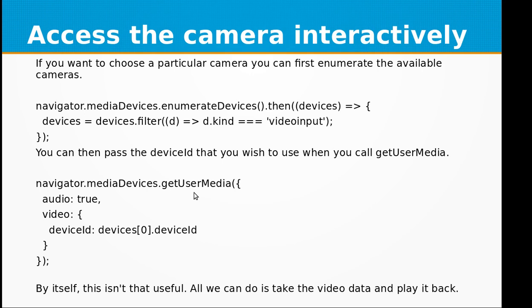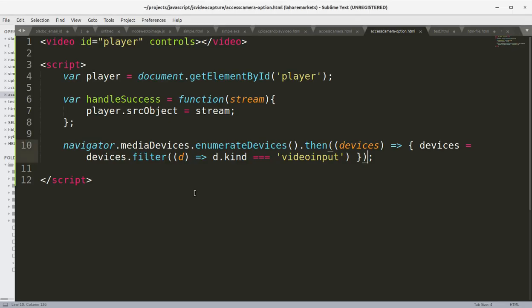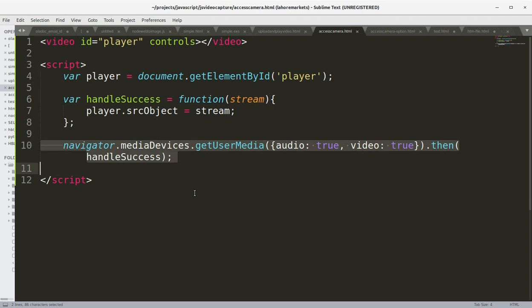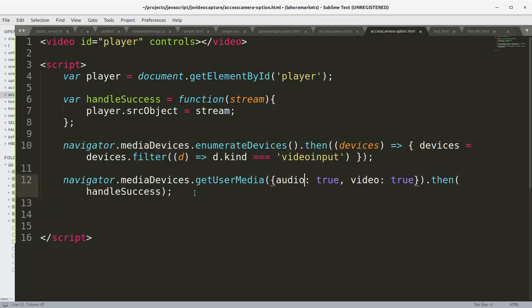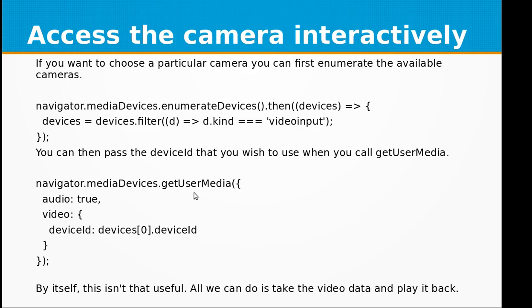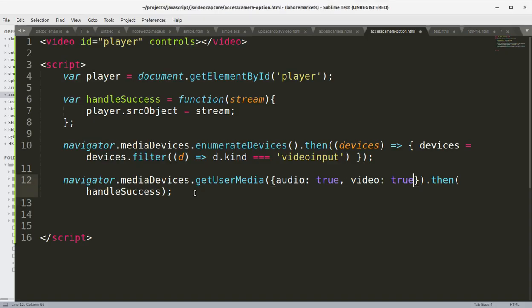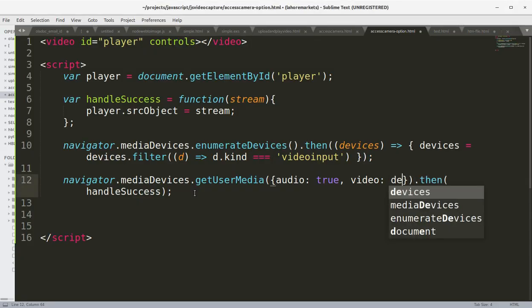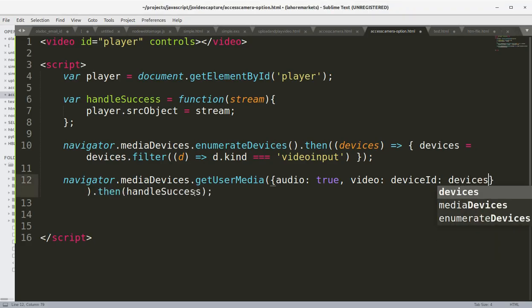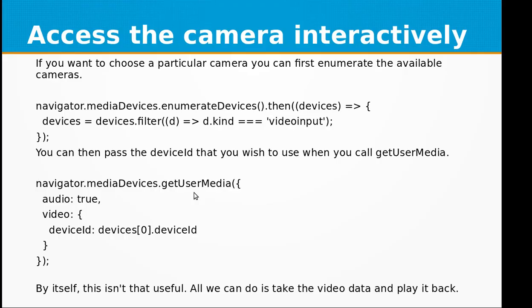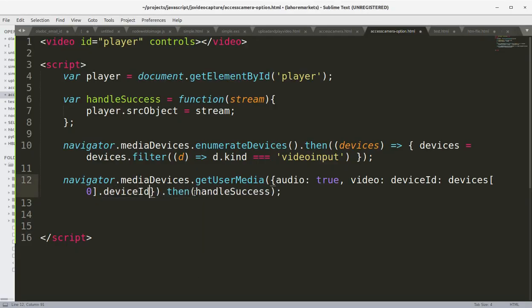Okay, that's it for now. You can then pass the device ID that you wish to use when you call the getUserMedia function. So use this function here, and here we can pass in the video ID, deviceId colon devices, index 0 dot deviceId.